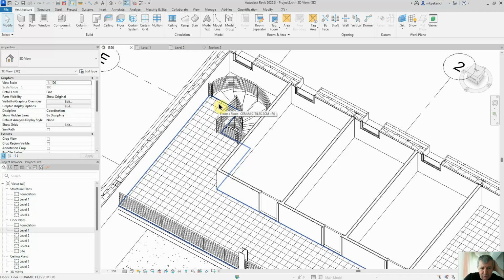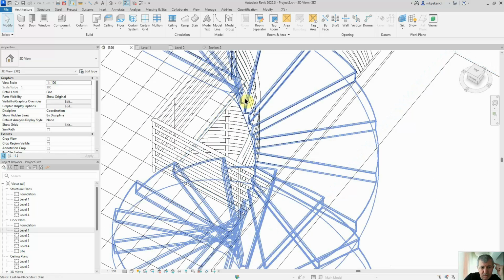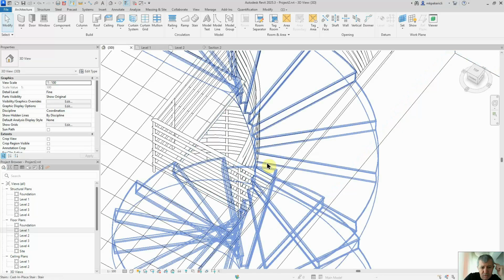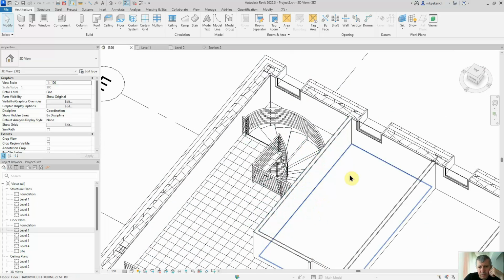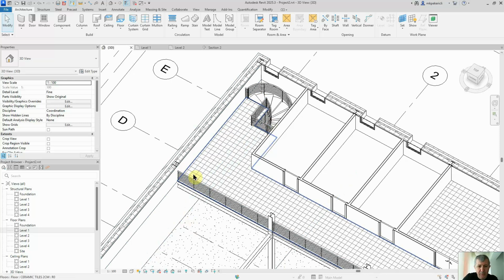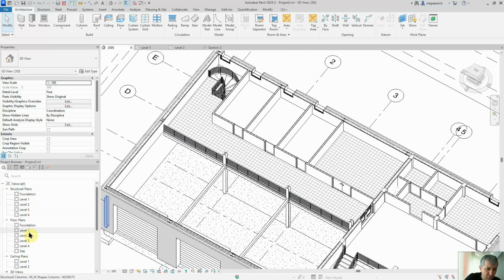Okay, ceramic tiles. That's a bit odd to me. How did we cut the... Yep, we cut that one. How about the structural floor there? Where is the structural floor? I don't know. There's something missing there. Anyway, let's go to level 1.